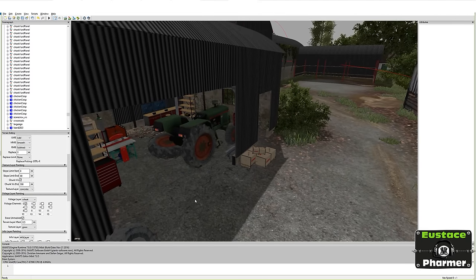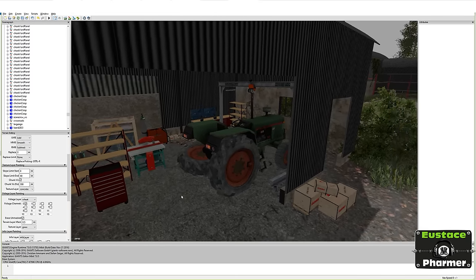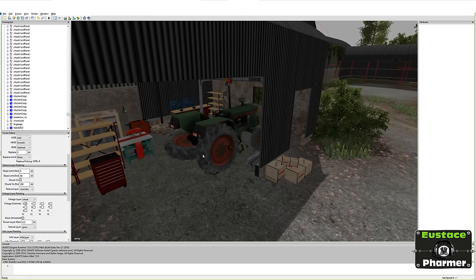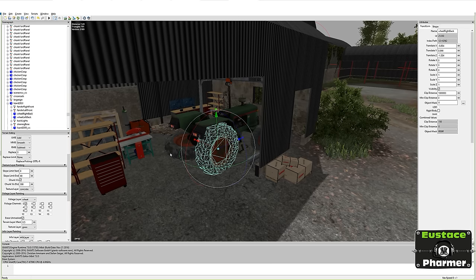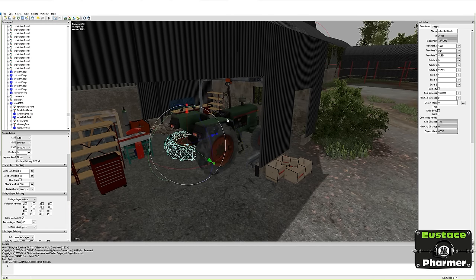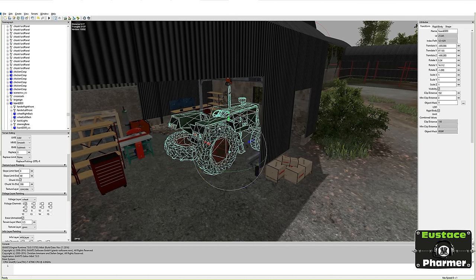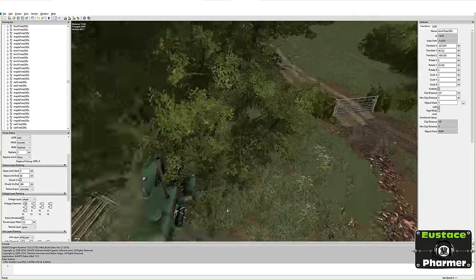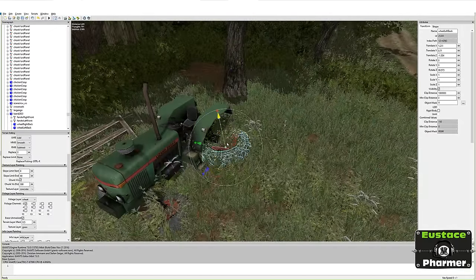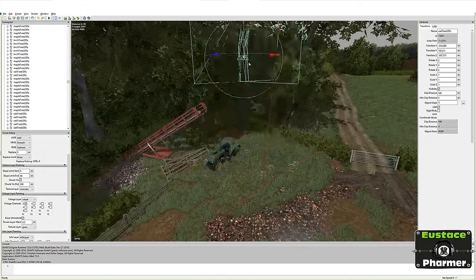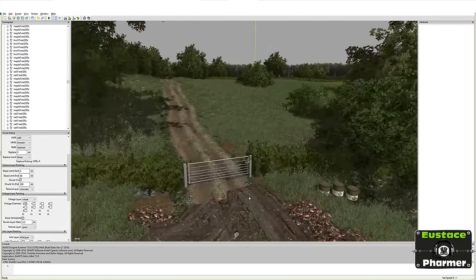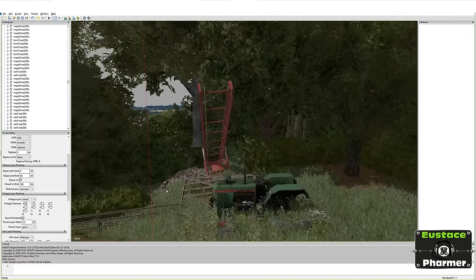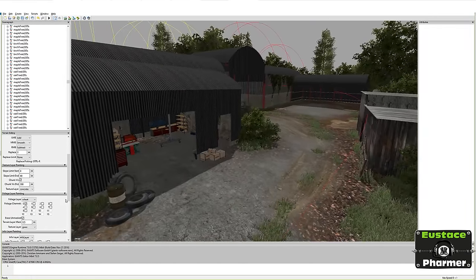Okay, so this tractor here, we're going to go ahead and get rid of this. We're going to move it out of here, not get rid of it. But as you see, I can highlight each individual piece or the entire model. Okay, so now we got our tractor out of there. We can commence with cleaning up.